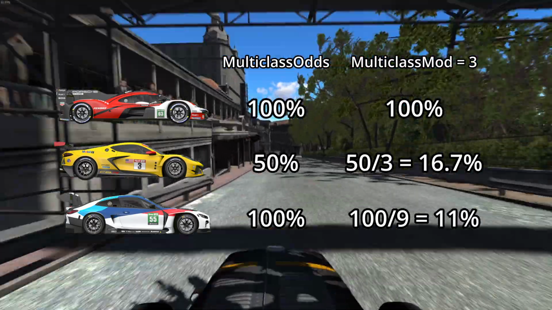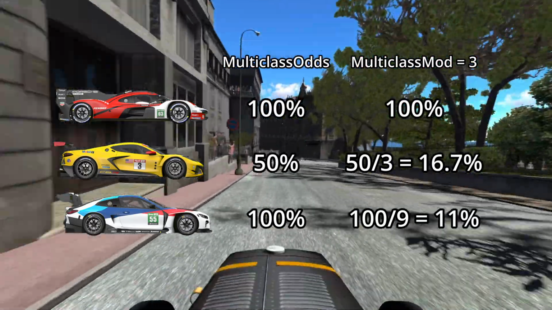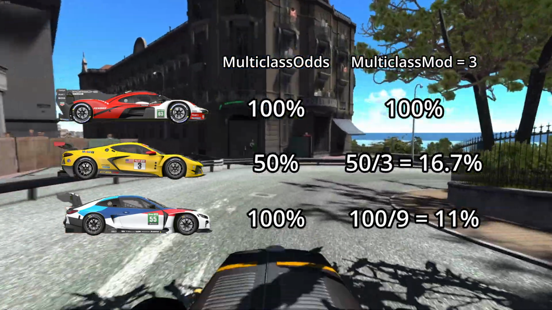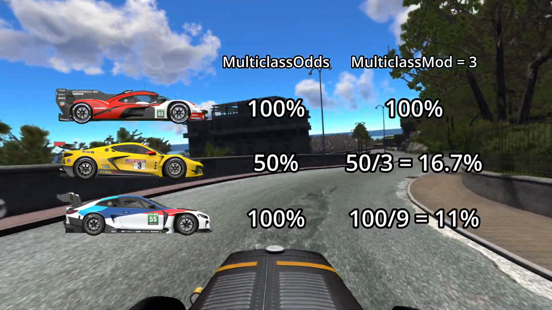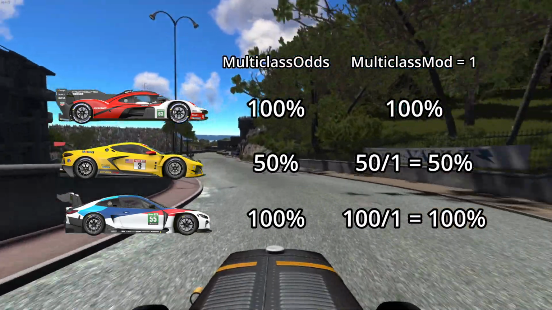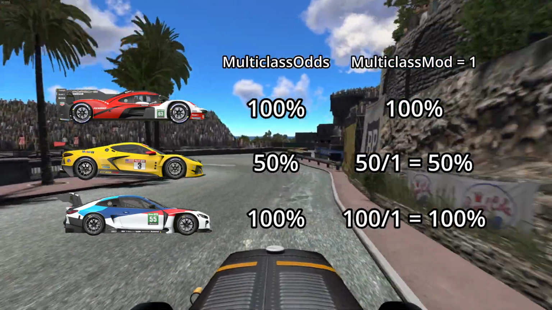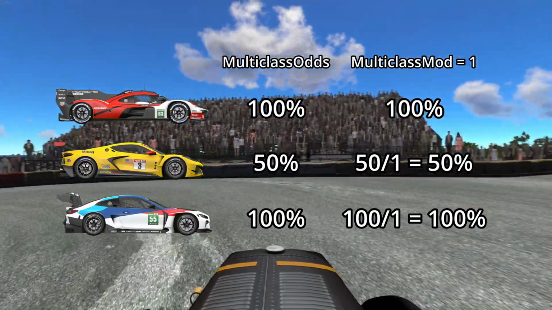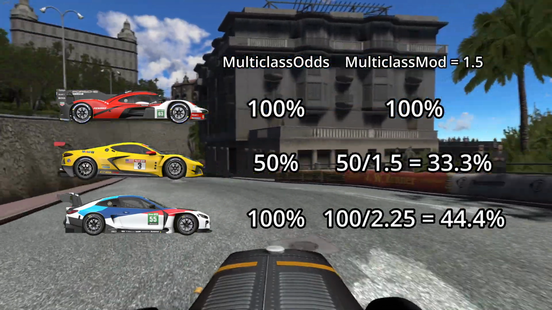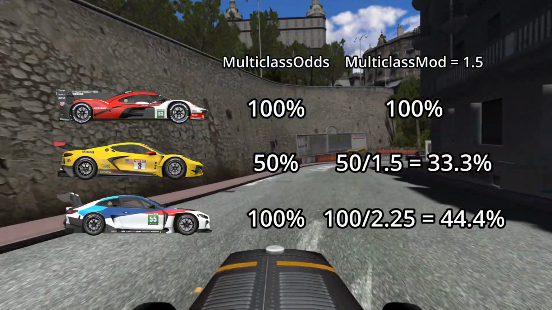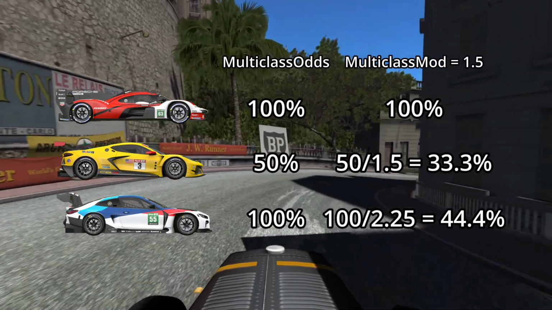Changing the multiclass odds value to 3 means you will divide by 3 each time a new class is added. Setting it to 1 means there will be no fall off, the odds will remain the same no matter how many classes there are. You can use decimal values if you like, but the minimum value is 1.